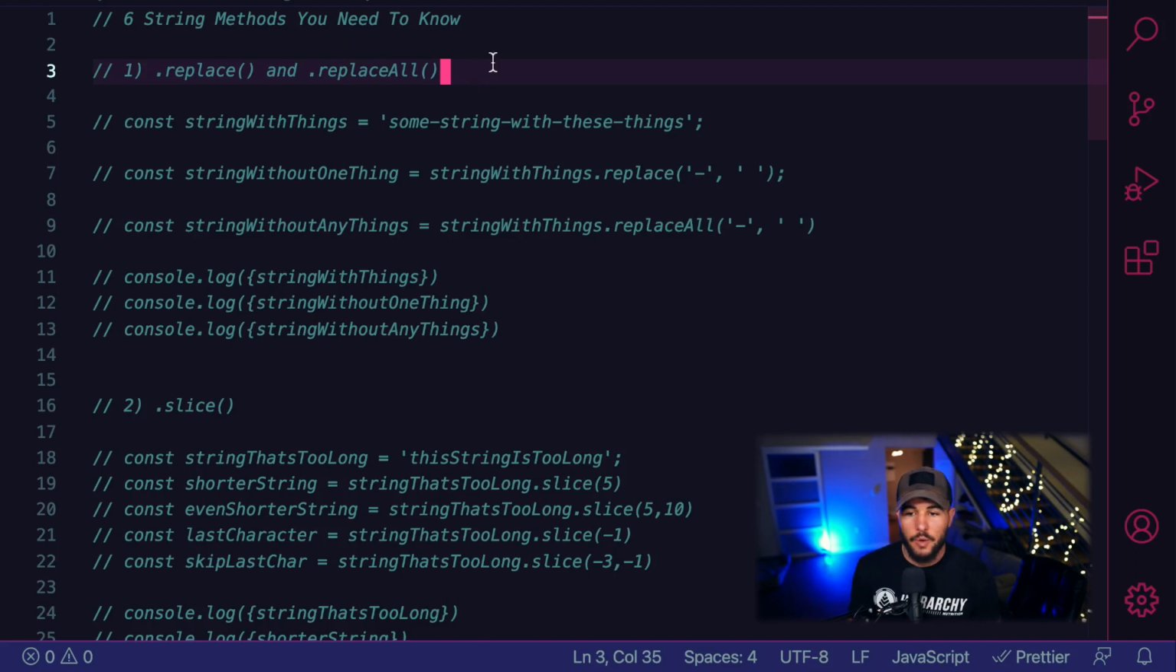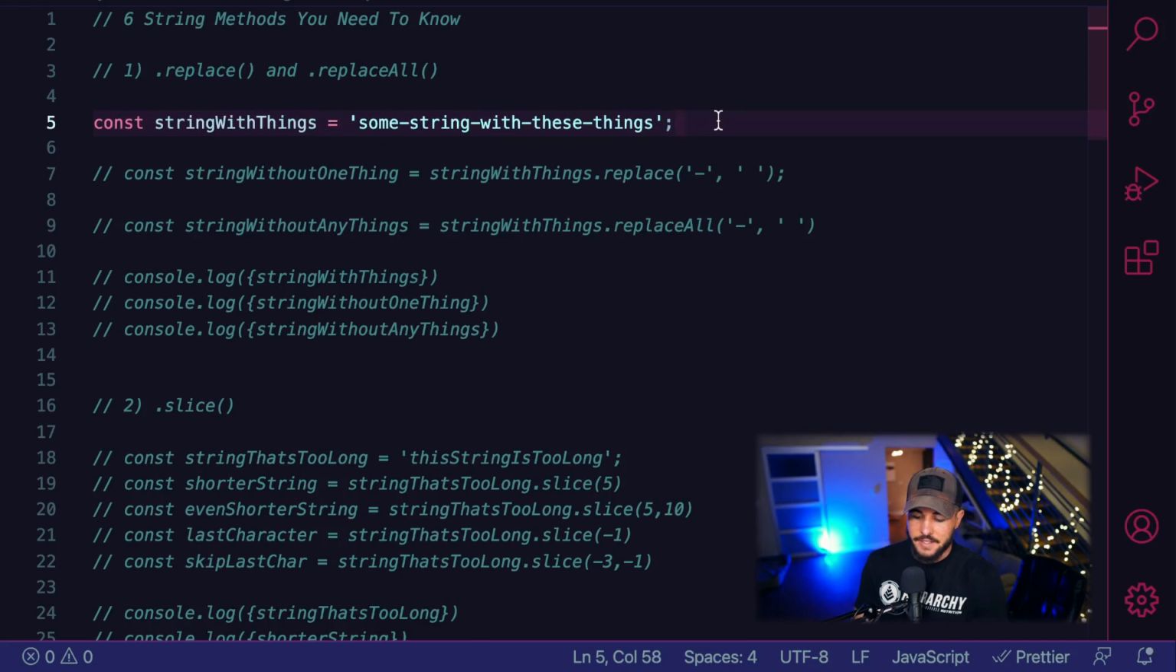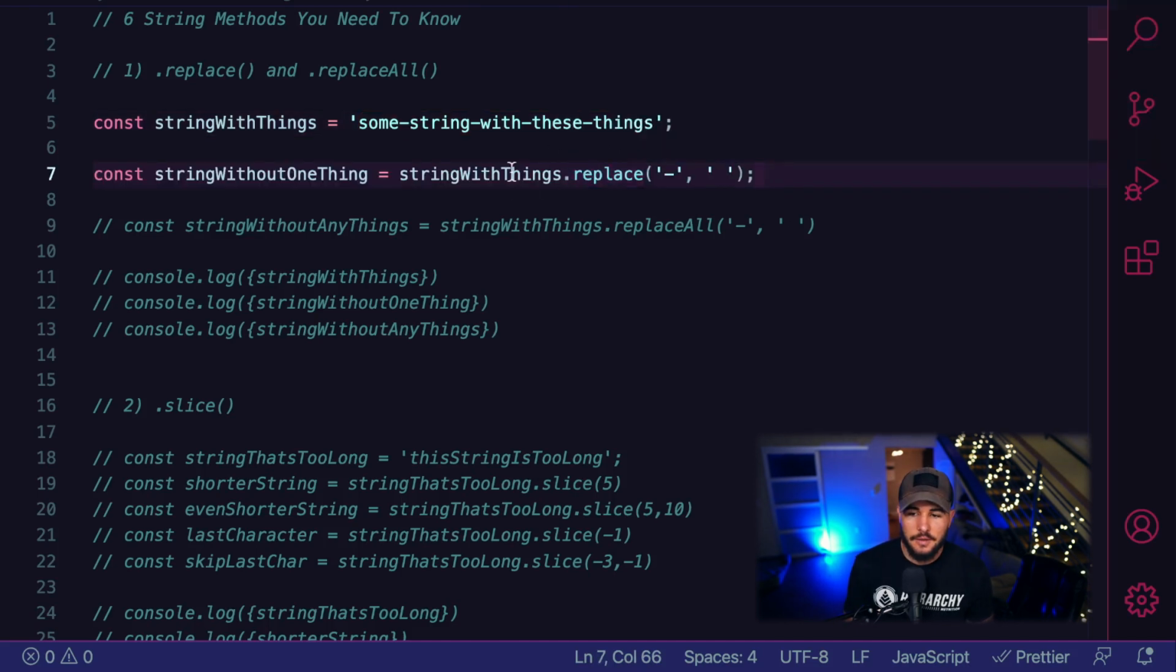So the very first one that we're going to go over is replace and replaceAll. Here on line 5, you can see that I've defined a string. In this string, it is separated by these slashes. One thing that is potentially common to do is that when you're getting data from an API or your own database, you might need to reformat that data to be easier to work with within your front end application.